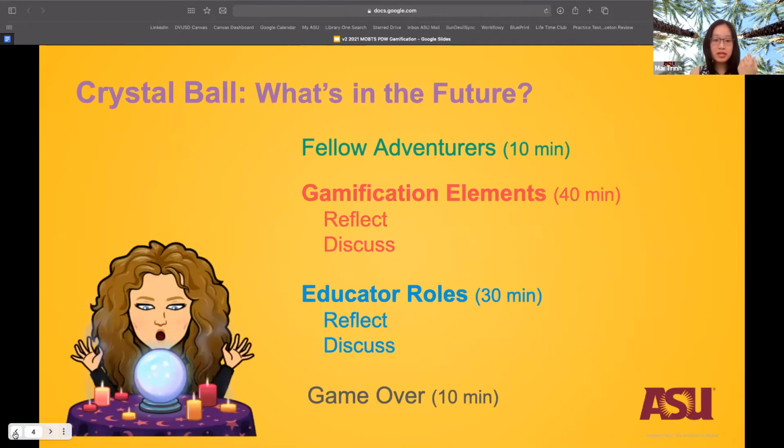The agenda for today is divided mainly into two parts. In the first part, I will talk about the gamification elements using my statistics class as an example. And then in the second half, we'll talk about experiential learning, learning styles, educator roles, what you need to do as an instructor in these kinds of courses.